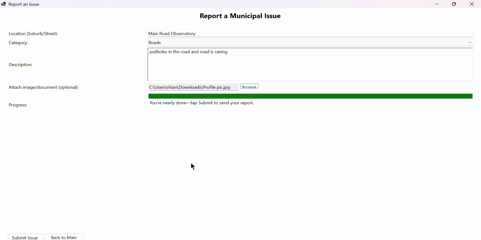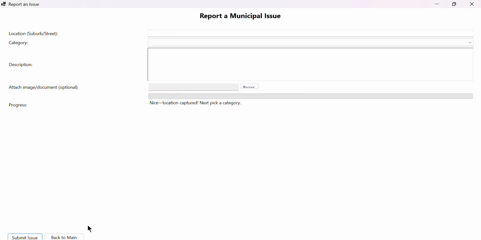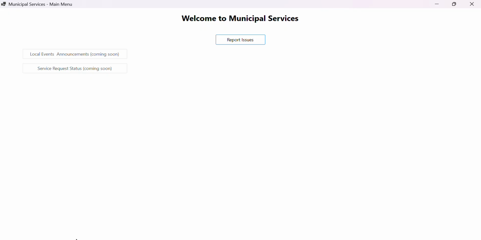So after you have 100% filled the progression bar, you can press submit, which you can actually see that it has user feedback showing that you have successfully submitted your report. And then you can press OK, and then back to the menu button to the main menus page.